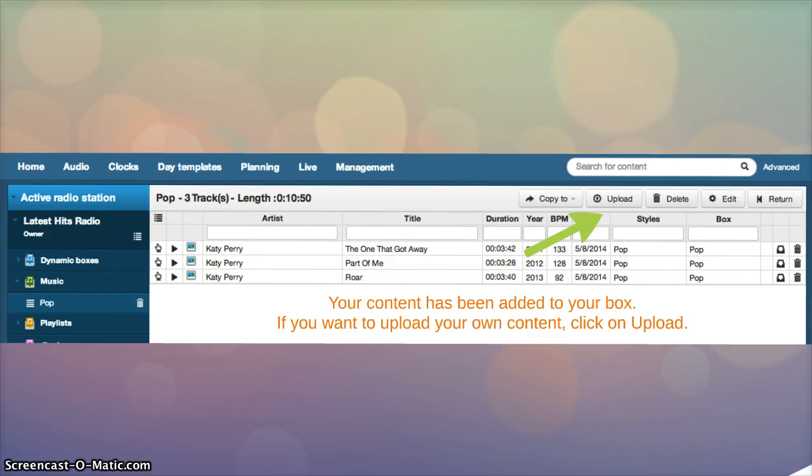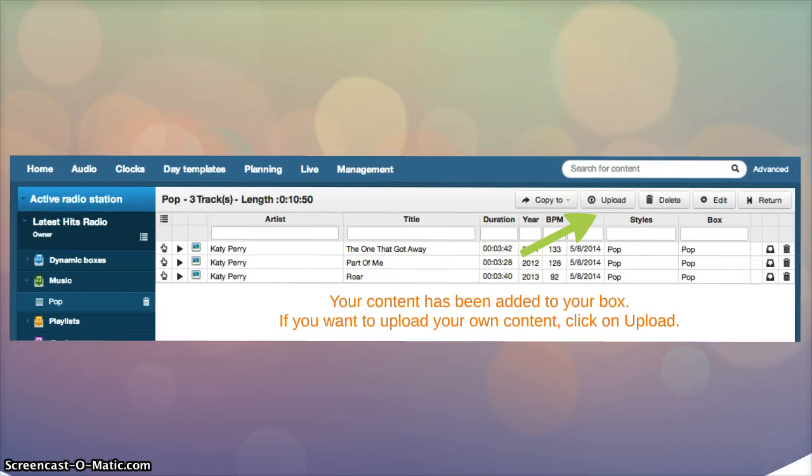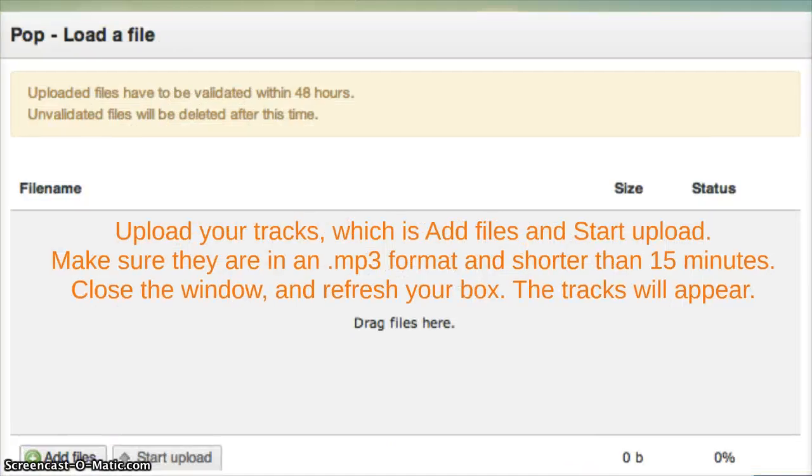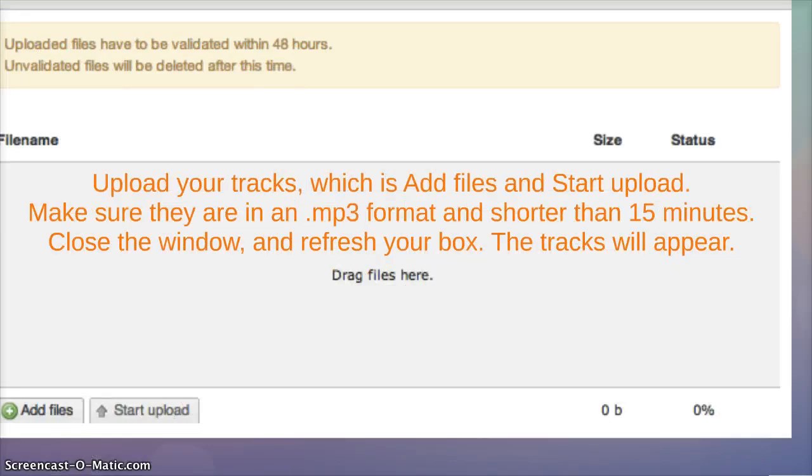If you didn't see the tracks that you'd hoped for in the library and you want to upload your own, simply click Upload Your Own Content. Let's show how to upload your own content. Upload your tracks, which is to add files and start upload. Make sure that the tracks you're uploading are in an MP3 format and shorter than 15 minutes. Once you find the track, add files and start upload. Close the window and refresh your box. The tracks will appear.